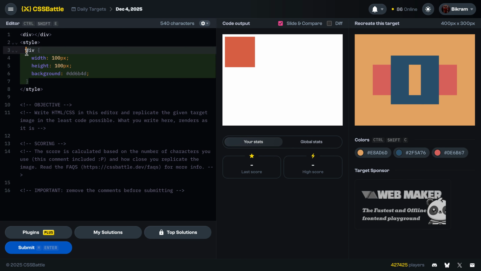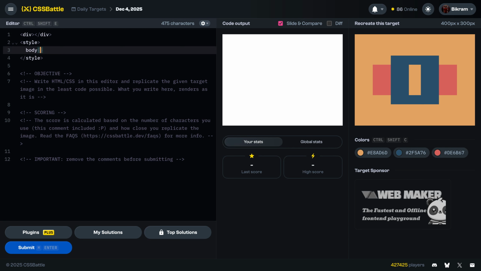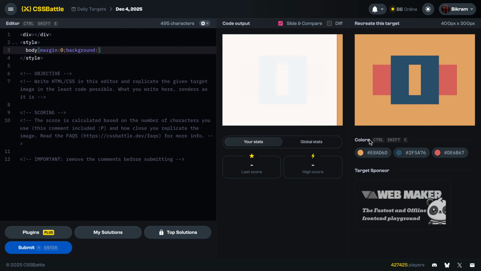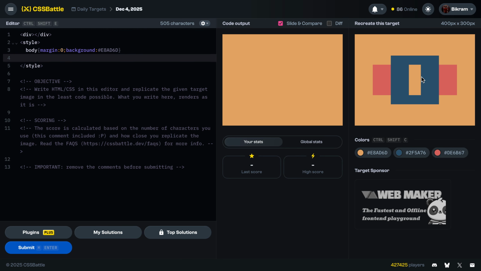Now I'll start with body, margin 0, then background of the background color. After that I will create the middle portion, then I will give the border.